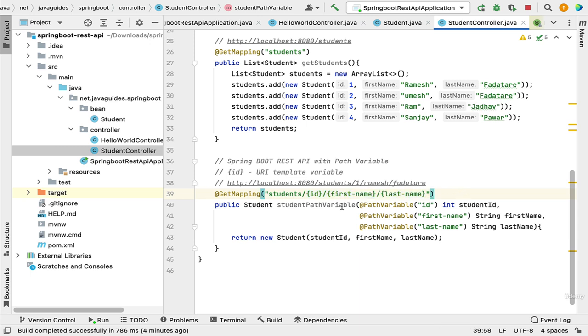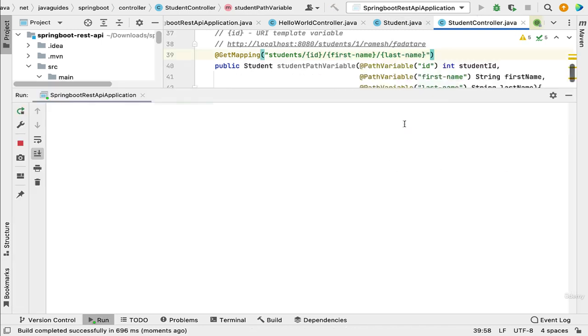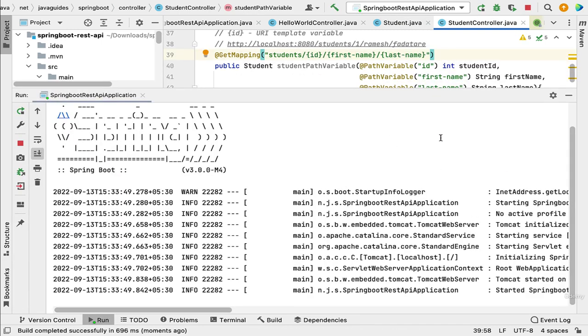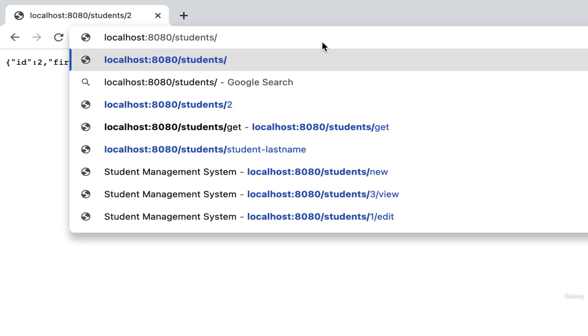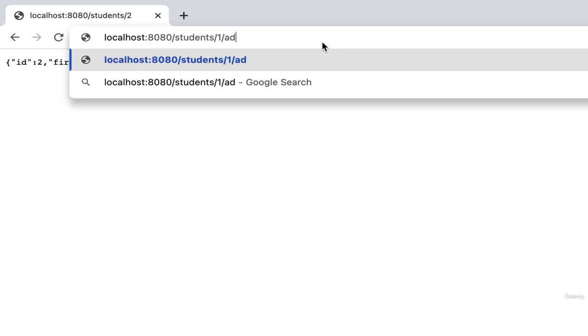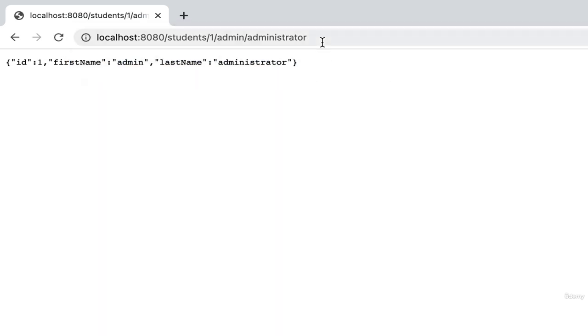Alright, great. Next, let's run our Spring Boot application and test this REST API. So let me stop the existing server. Let me start the Spring Boot application. Alright, and let's go to the browser, and here along with student ID, let's also pass first name and last name. So let me give admin as the first name and administrator as the last name. Okay, and hit enter, and there we go.